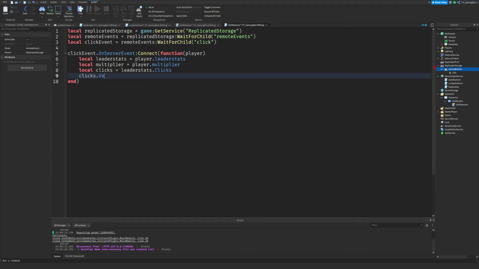So clicks.Value right now, guys, is equal to clicks.Value plus 1 times multiplier.Value. What we're doing here is making the clicks value the original amount plus the new amount. So let's say the player already had 100 clicks. Clicks.Value is equal to 100, which is the current value in the clicks, plus 1 times the multiplier that it will give. So let's say the player had a multiplier of 100, then that would add 100 clicks to their total right now, guys.